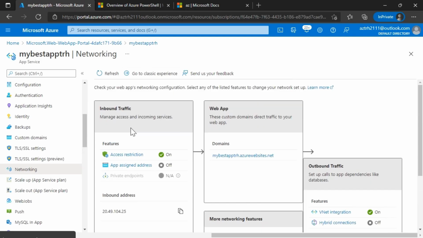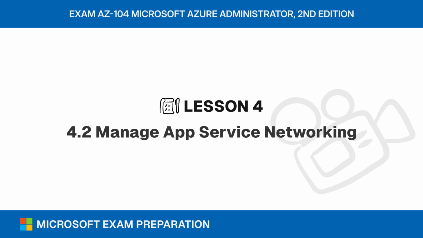And again, I would encourage you to use this page in the portal to help you keep things straight. Think in terms of, are things connecting into my web app or is my web app connecting out to other things? That'll help you work through a question that might ask you about what kind of services you need.